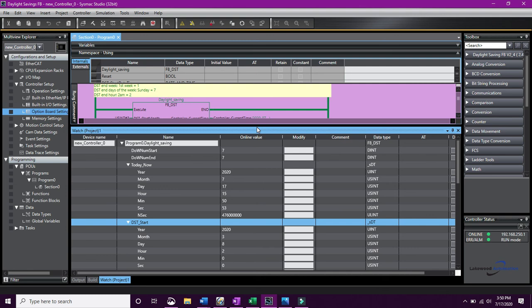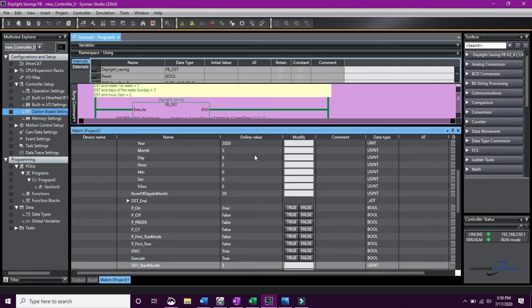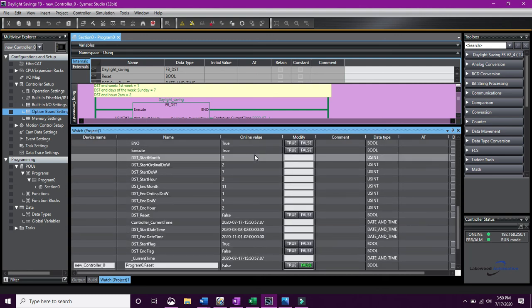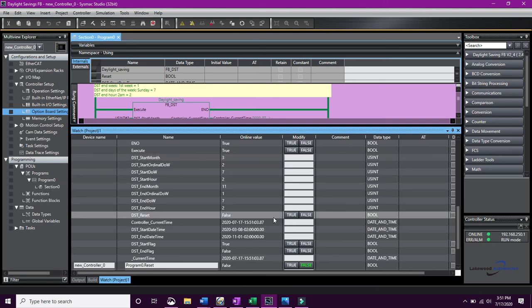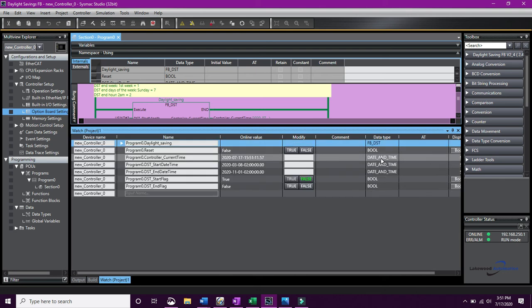By opening this, we can see all the work that goes into making this function block. This is all the variables that are internal to it. We can't view it because it's locked, but we can see it's a lot of work, so this will save you time. All right, that is it.